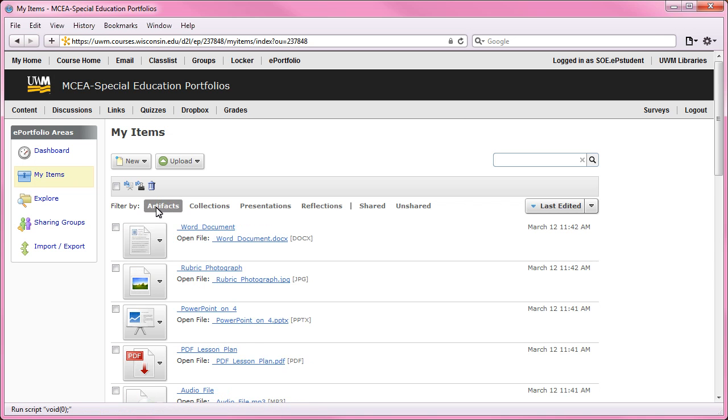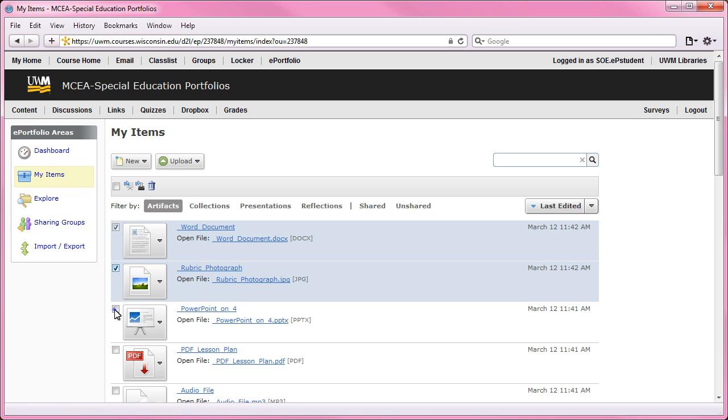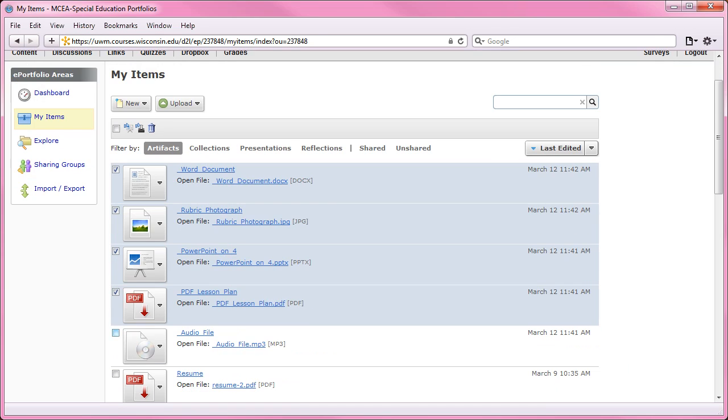Artifacts are items that demonstrate your learning, goals, or accomplishments. Artifacts can be Word documents, photographs, PowerPoint presentations, video clips, PDFs, or any other types of files. It is important to note that in order to insert an artifact into your ePortfolio, you must first upload it into the My Items area.